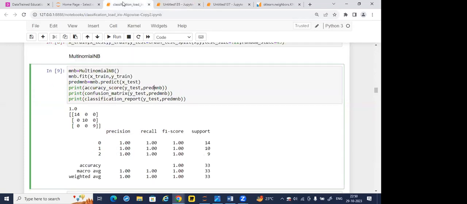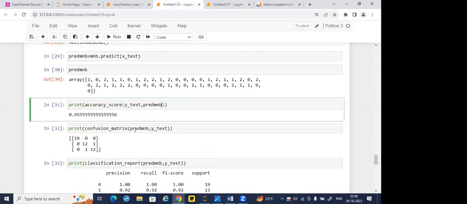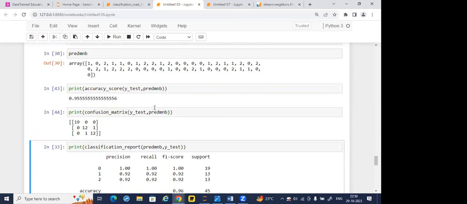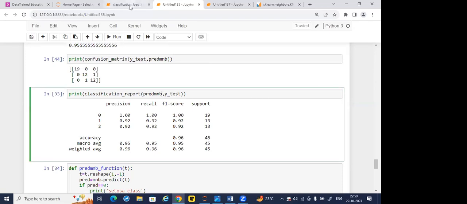Let me check with the code. Actual value and predicted value, it's just a reverse. I should give it here: actual value and then predicted value. This is the way of writing it. And here also, the actual value and the predicted value. A little confusion was there. Predict M and B, so this is there.